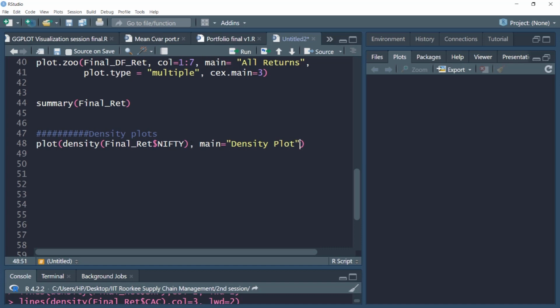Also, we'll specify the color as 1. I'll give the color in sequence of 1 to 7. There are 7 securities. Next, based on my experience, I know the nature of plots, so I'll specify the x limits from minus 0.1 to 0.1, so they remain aesthetic, and y limit as 0 to around 70. So some of the peaked security densities are also fairly plotted, and a line width of 2.